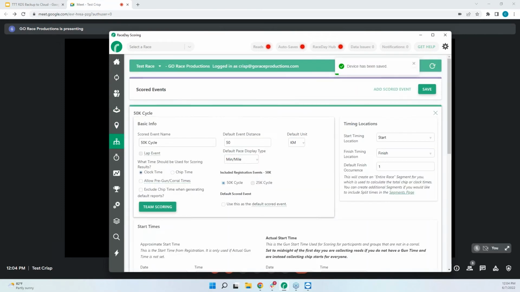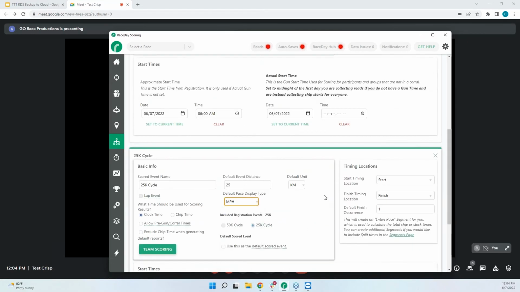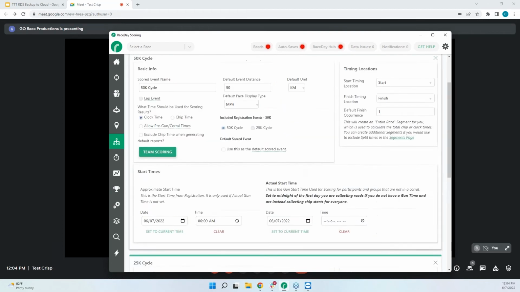Scored events. We're going to do a quick setup. I don't really care about this. I have had some support tickets recently where people forget to set this correctly, especially for cycling events. It defaults to minutes per mile. We want miles per hour in here because this is a test cycling event. We've got our start and finish locations all correct.